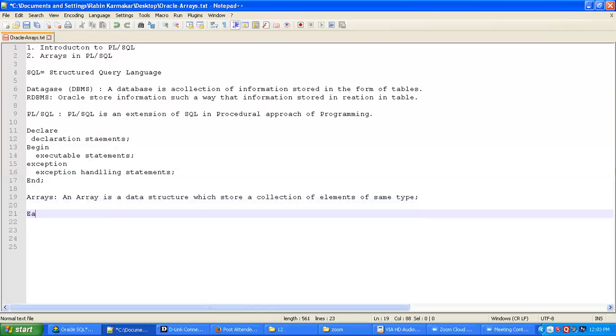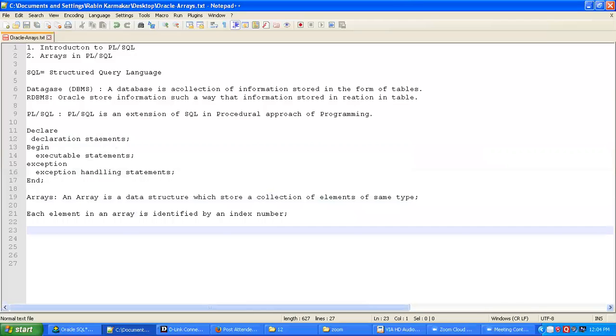Okay, so each element in an array is identified by an index number. Okay, so now I will show you the graphical representation of an array.